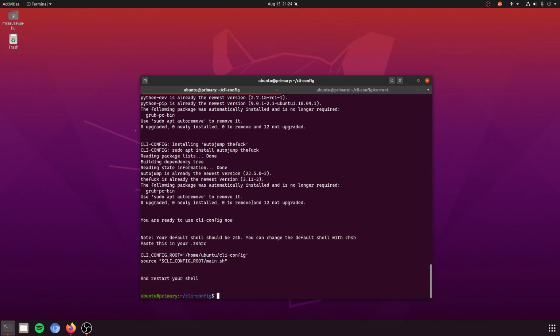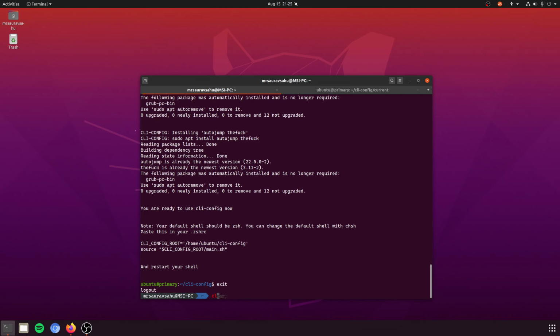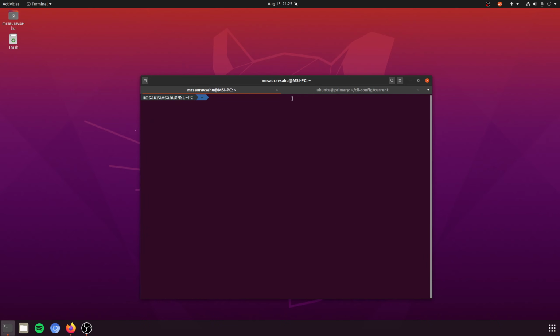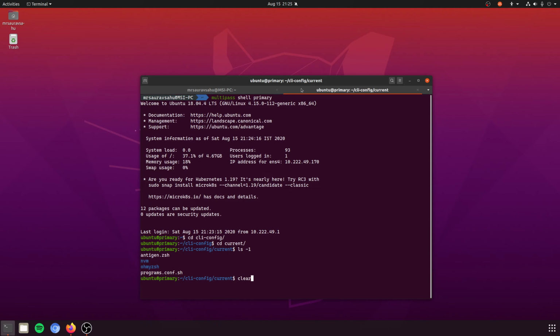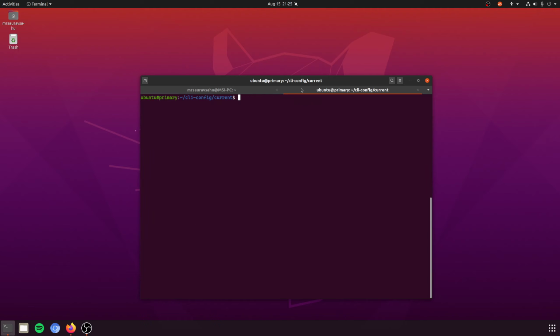Alright, so now that this is installed, let's open a new terminal. You can change your default shell with chsh, but for the time being I'll just open ZSH. So if you see, this is my prompt. I can open the configuration.